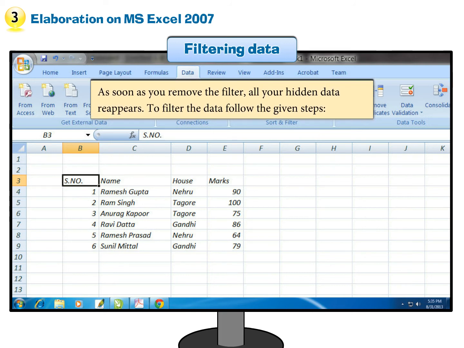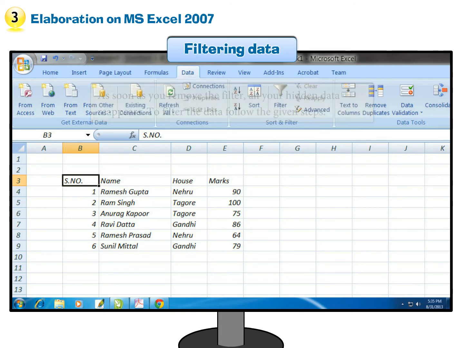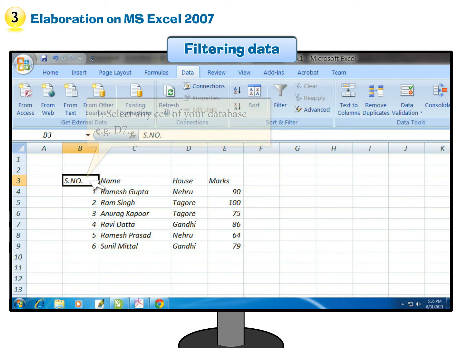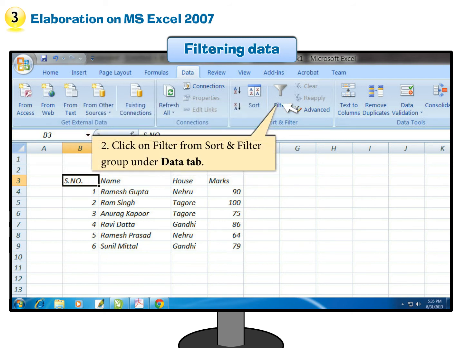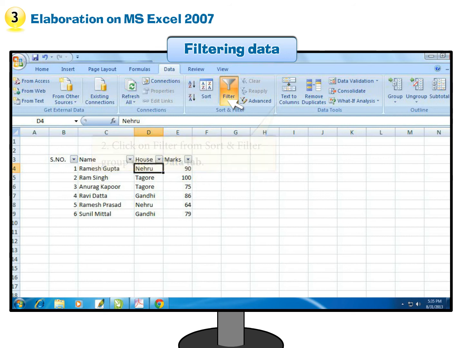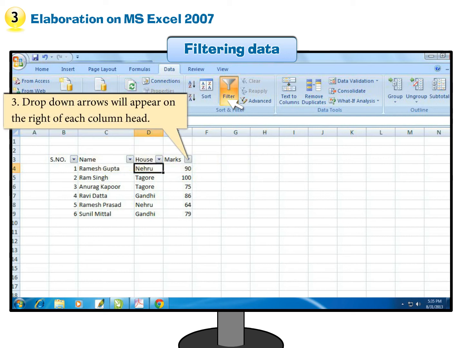To filter the data, follow the given steps. Step 1. Select any cell of your database, example D7. Step 2. Click on Filter from the Sort and Filter group under the Data tab. Step 3. Drop-down arrows will appear on the right of each column head.